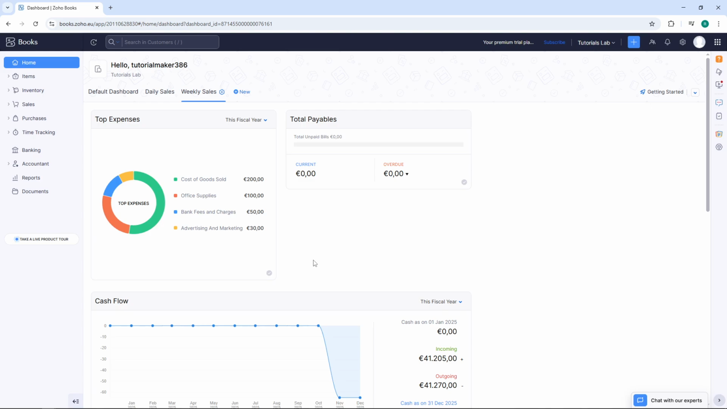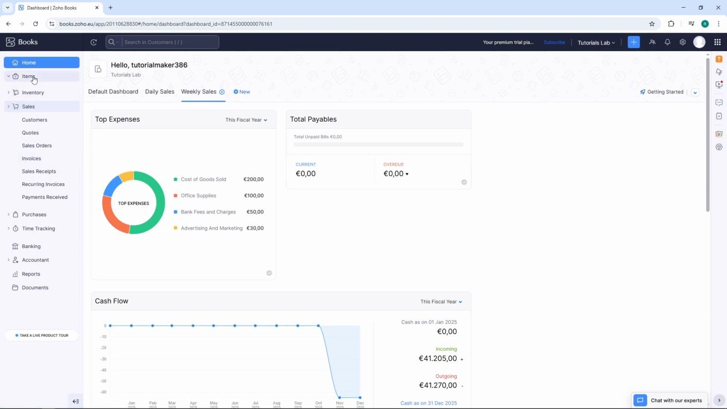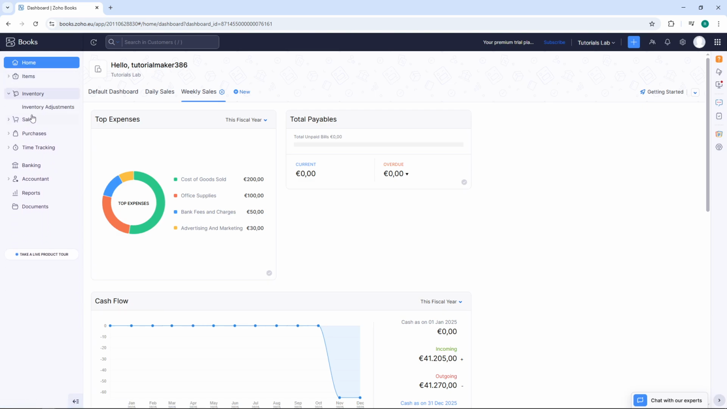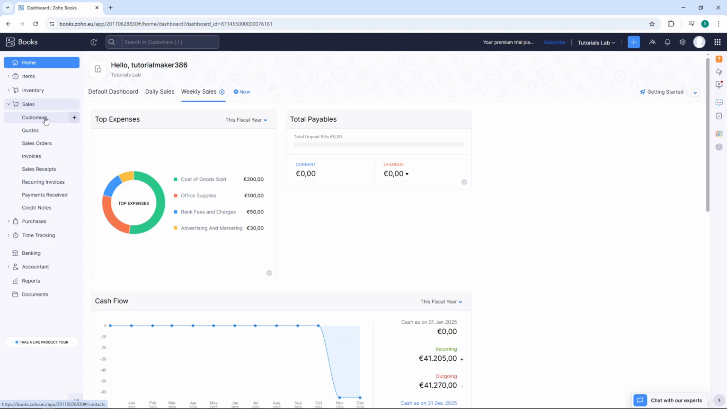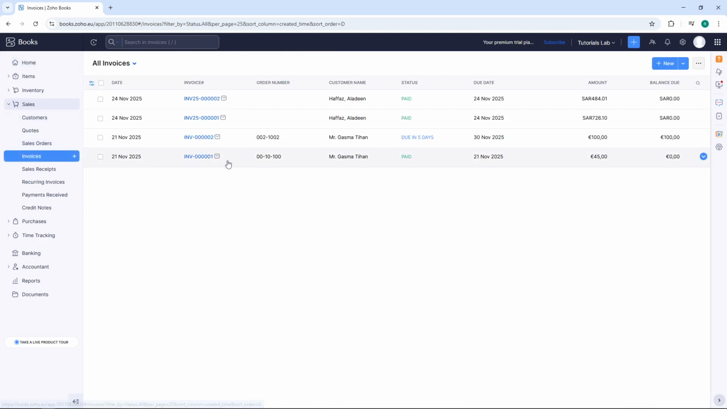After logging in, the next step is to navigate to the specific module where you want to import your data. This could be customers, invoices, or items depending on what information you're looking to bring into Zoho Books. Each module is designed to handle different types of data, so selecting the right one ensures your import goes to the correct place.